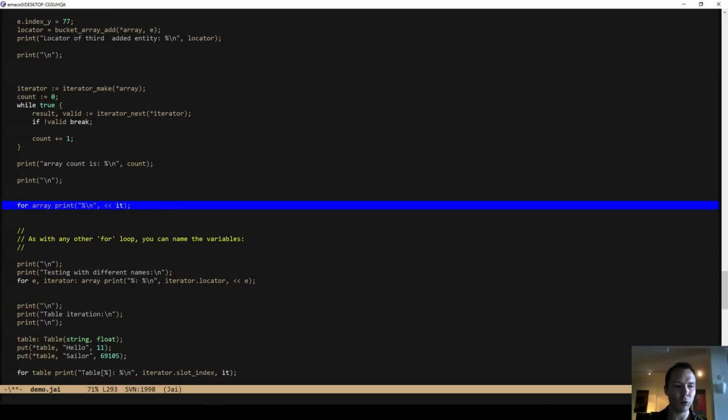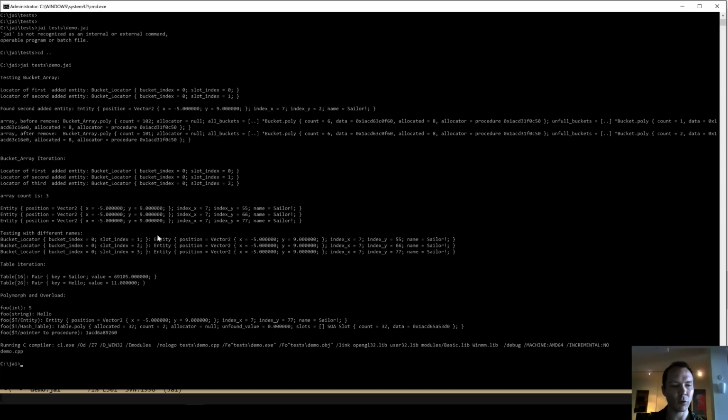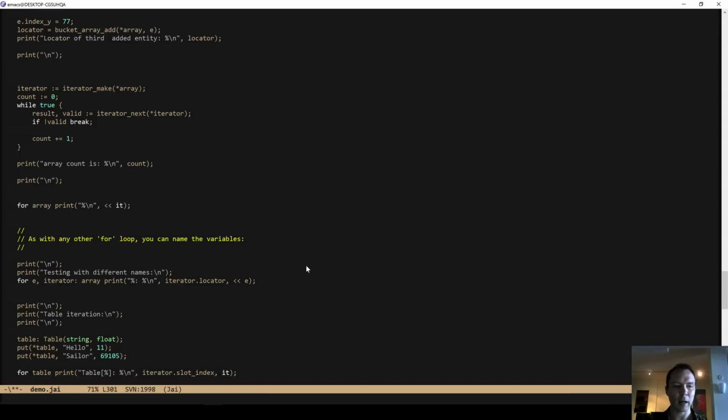Now, just like any for loop, if you don't want to use the default name, you can rename the variables. So here I'm doing the same thing, but I'm calling the element e and the iterator, and for the array, I'm going to print the locator, which is, remember, the position in the array where each thing is, and then the entity data. So that's this version down here, where here's the locator, bucket 0 slot 1, 2, 3, and then here's the entity. This is pretty nice. I don't have to think about what data structure I'm looking at, and I can just use the built-in for loop to iterate over it.